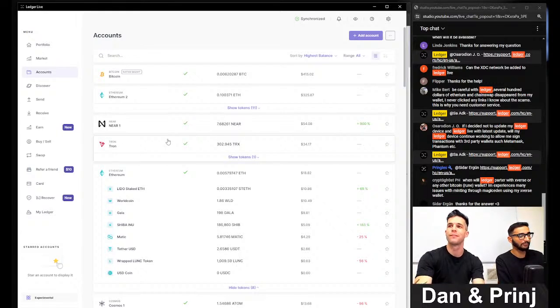Welcome, Flipper. Mike is saying, be careful with Ledger, 700,000 of Ethereum chain swap disappeared after clicking scam links. Sorry to hear that, Mike. But as soon as you click on any scammy link and sign a transaction, or maybe even try to enter your private keys over there, that's it. That scammer will just drain your funds and access your accounts.